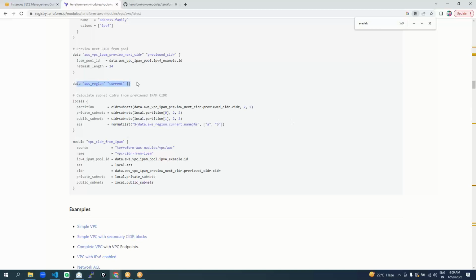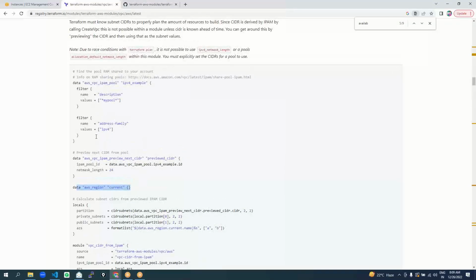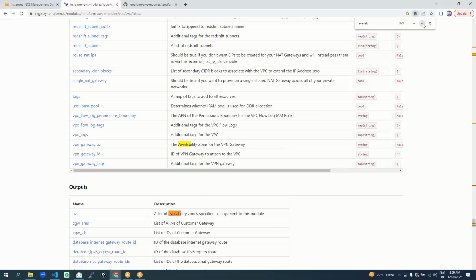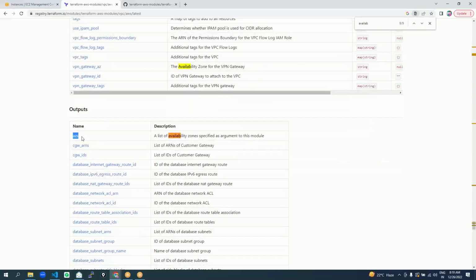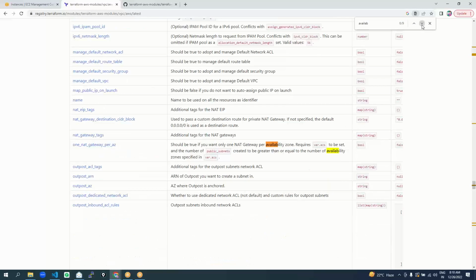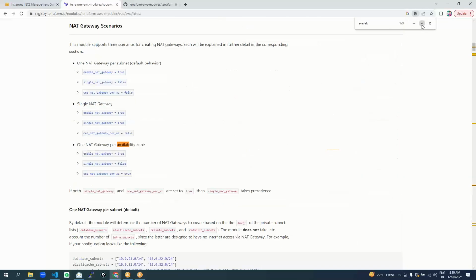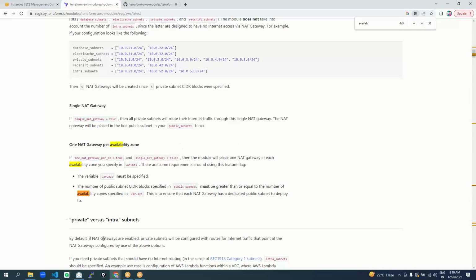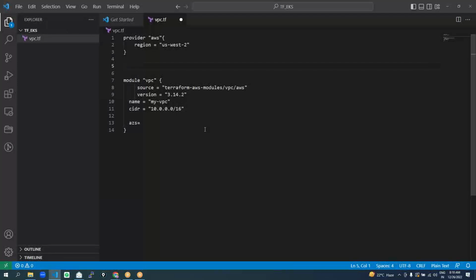See, like we are using data for region, I would like to use data for AZs. Let us see some examples. See outputs; AZs can be outputs. Yeah, see here, this is how you can pass the variables, right? Similarly for the AZs. Let me just use some data source here.